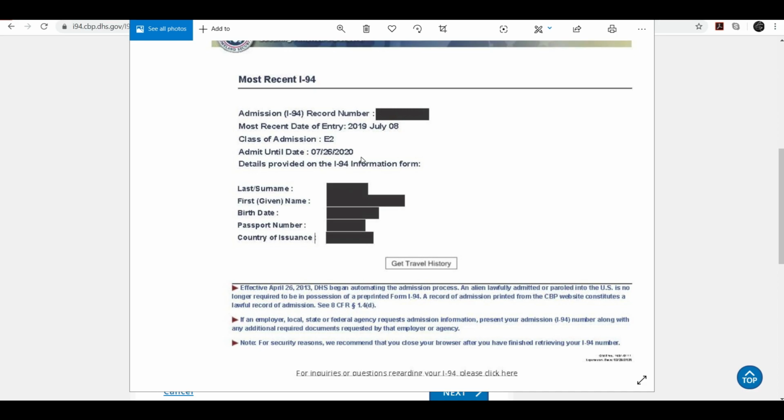Now, if you do find an error on this, there is somewhere you can go to get it corrected, which is usually the deferred inspection units at most airports. You can bring with you your I-94, your visa, and your passport, and they can look at it and make sure that it was done correctly. And if it wasn't, and it was their error, they will correct it.